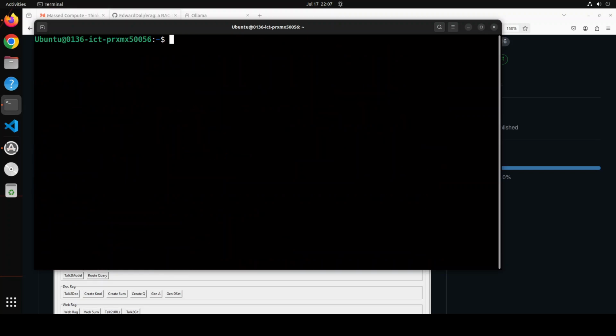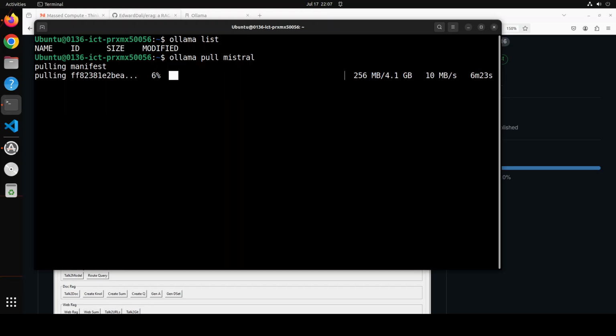Let me clear the screen. And I already have Ollama installed. I don't have any model at the moment, so I'm just going to do ollama pull. And I'll just go with Mistral in this one. Let's wait for it to pull Mistral. It is going to pull all the layers, and then it is going to do the checksum.